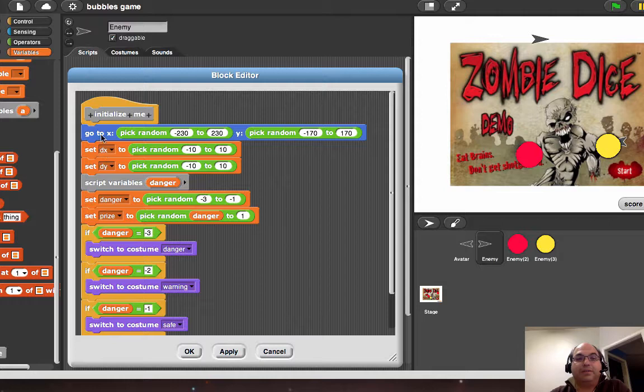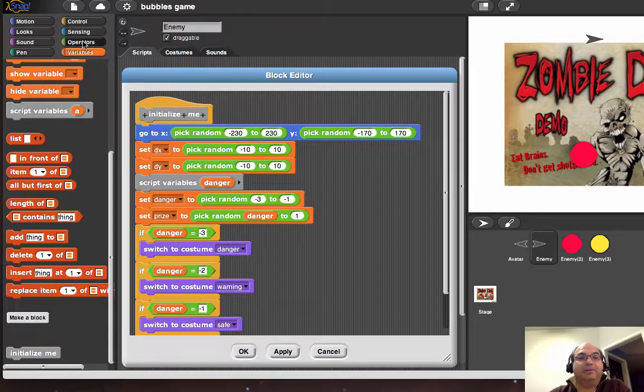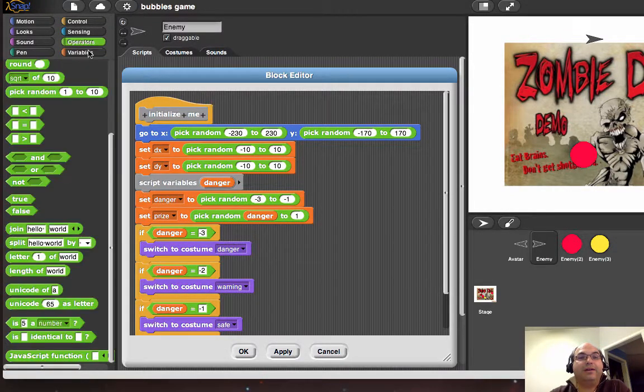Okay, so the first thing that we do is we go to an X and Y position that is random. Pick random is a very useful command. It's right here under operators, and what it does is it returns a random number. So here we have pick random 1 to 10. If I click on that, I got 7, click on it, got 10, click on it, got 8, click on it, got 1. That's all it does.